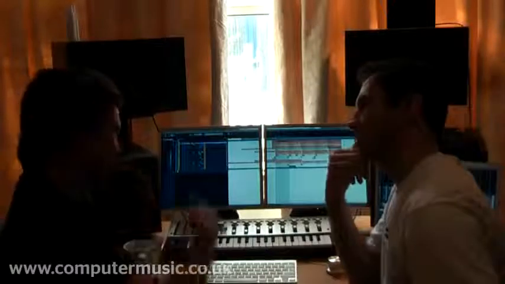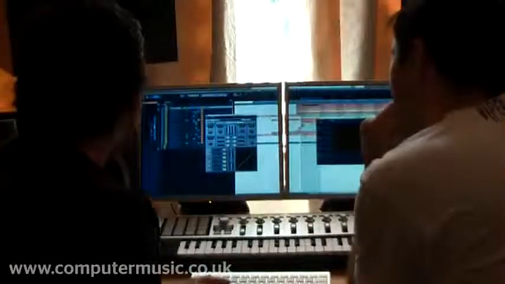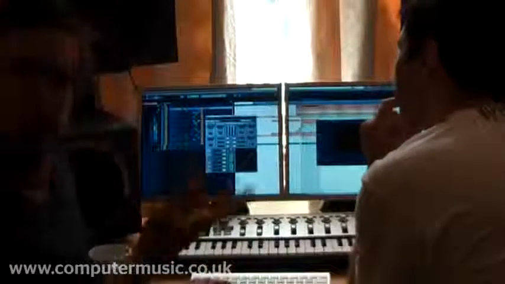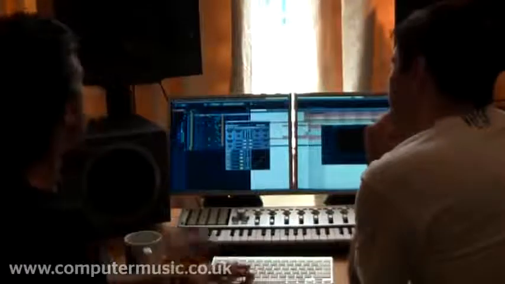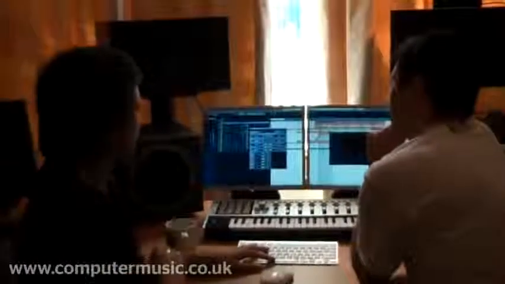So I suppose we might as well just run through and solo each of the things. Yeah. We've got that kick. On the kick, the only thing we've got in the way of processing is the Sony Oxford Dynamics plugin, and we've just got a very small amount of compression.